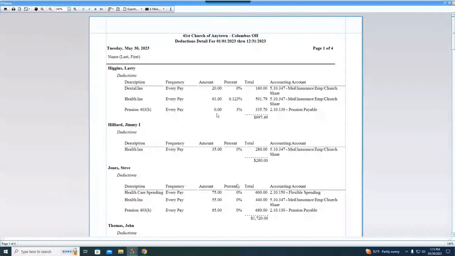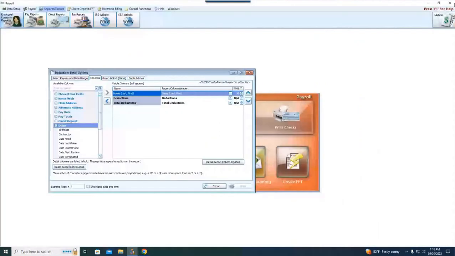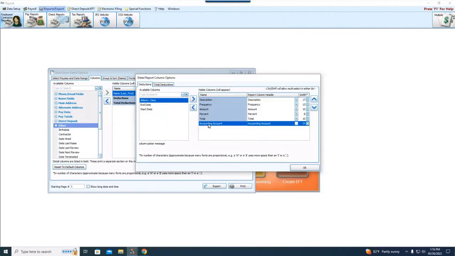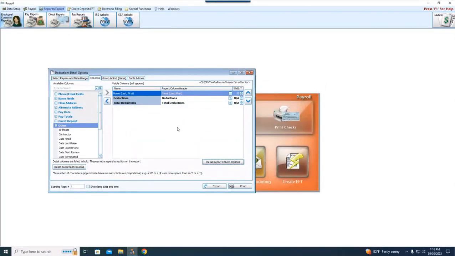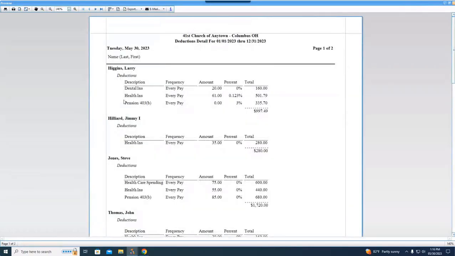Notice right there, look at all this more information that I can include, but only because that has to do with the detail sections of these individual deductions that I have set up. Again, I can just go right back into the detail report column options and omit the accounting account. Click OK. But the total here does allow us to bring in the grand total that otherwise will not print on this report. It's been a pretty common support call here.